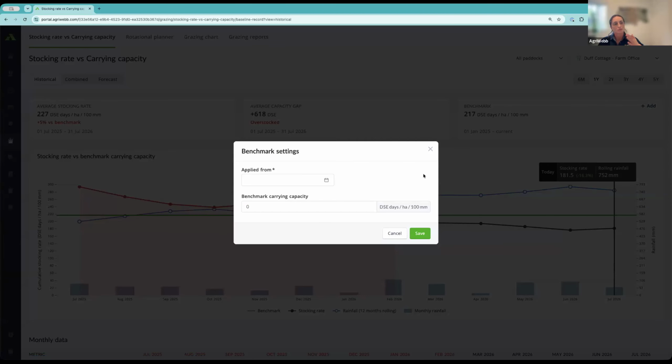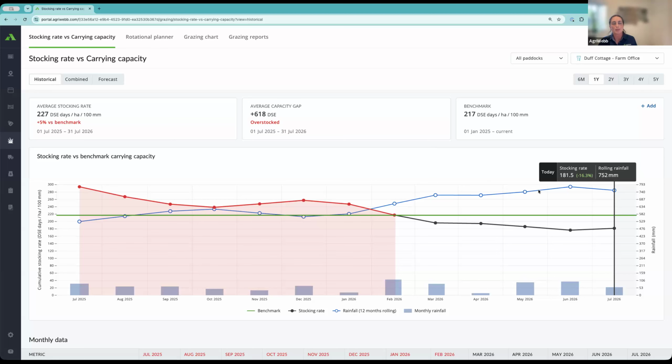In this case, I've already got one set up, but I could also add an additional one to be able to see that change over time. You can add multiple benchmarks over time. But to get started, get in there and get your baseline set up. If you haven't got an idea of what that benchmark is, we do have some help content in there which guides you through how to set that up.